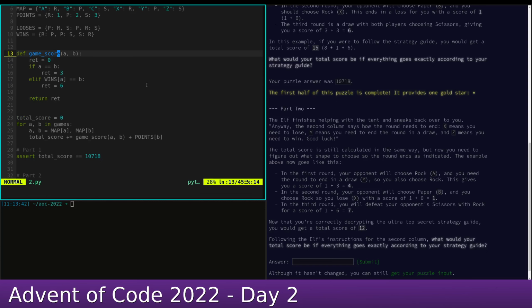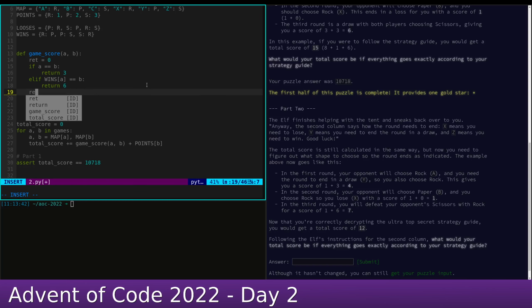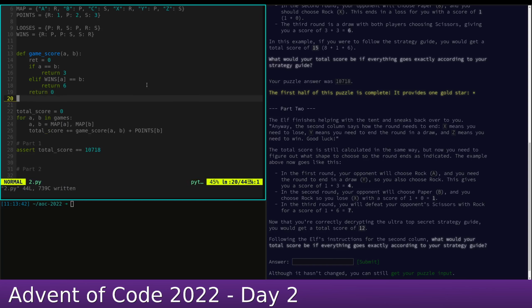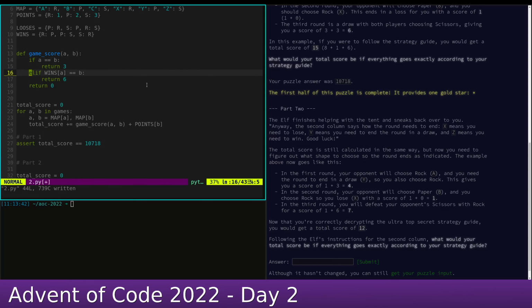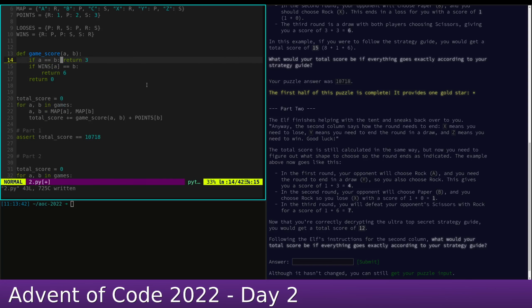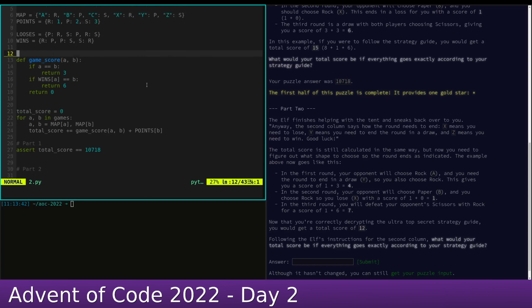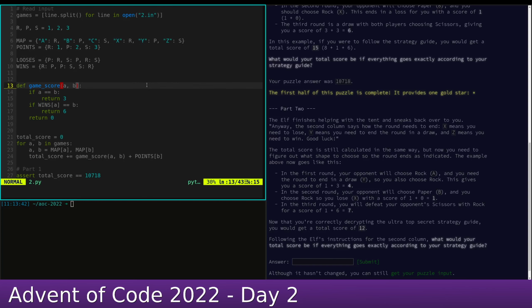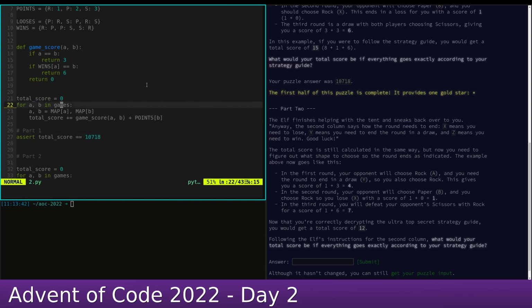So what we could do here, again, to simplify this function, it is return 3, return 6, return 0. Because we have returns, it's not necessary to have these ifs, and we could do this, but the automatic formatter is going to put it in a new line. So basically, the game score is defined as this. If the values are equal, if there's a draw, it's 3. If A wins B, there's a 6. Otherwise, it's a 0.